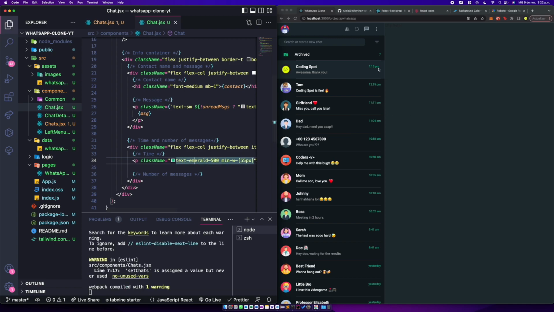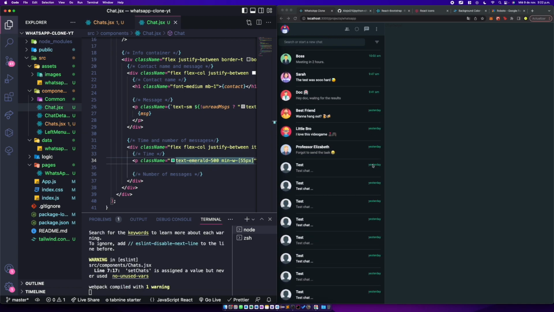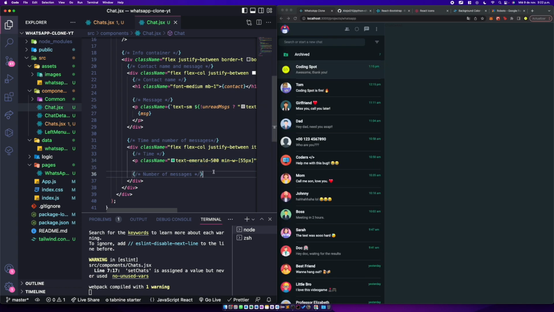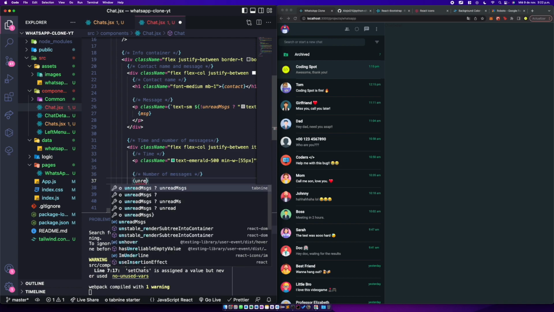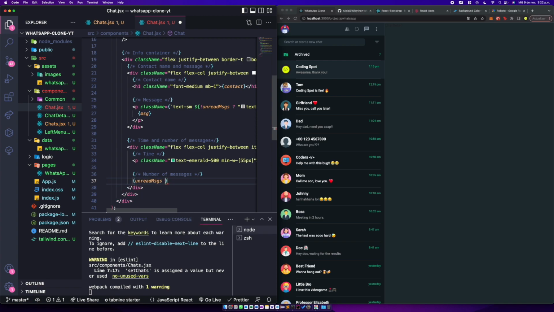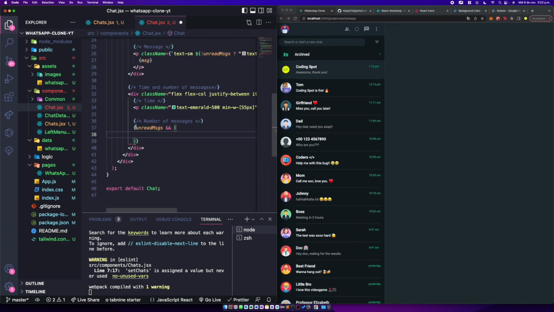So as you can see, we can see here the time, pretty nice. Now the number of messages. We just want to render the number of messages if we are actually unread. So unread messages, and this is a common React pattern. This is telling us, if this is true, render the next thing here. If this is false, or in our case null, this will not be rendered.